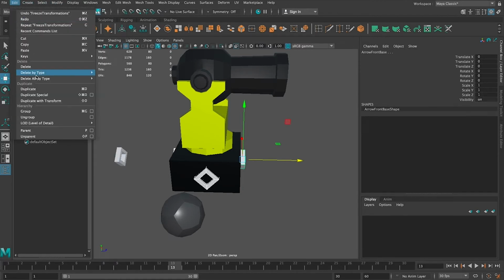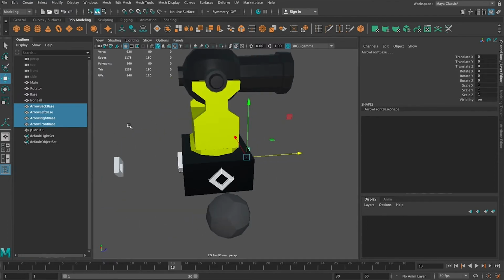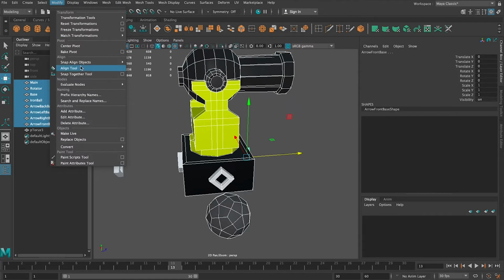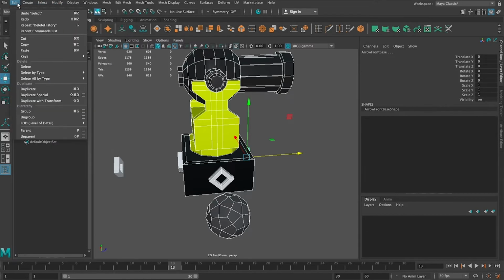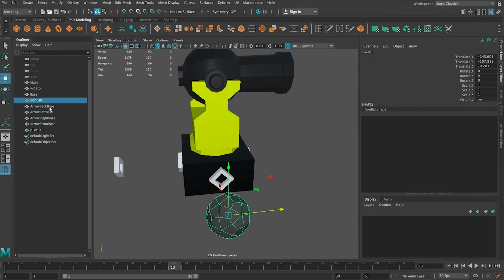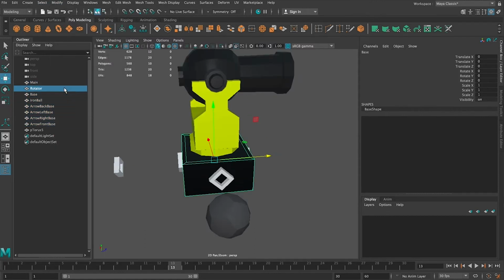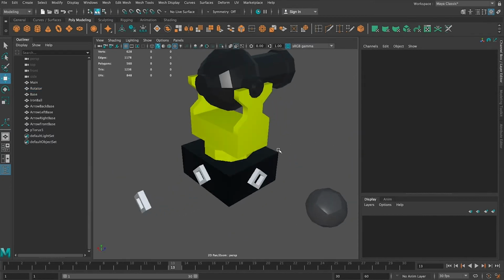And now we can go and try the delete history. Perfect, so that's as clean as it can be. It's actually delete history on every single one of these. So modify, sorry, edit, delete by type history. So everything should be as clean as we can. Oh, and we need to freeze transformations on the other ones too. So I want to make sure that everything has 0 and there's no history. Okay, perfect.